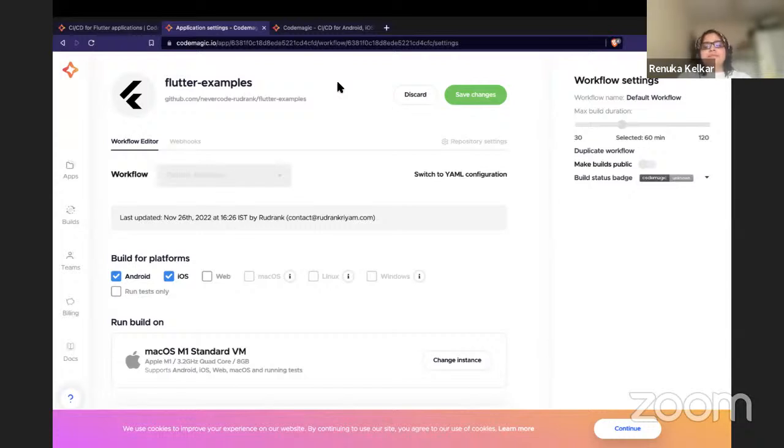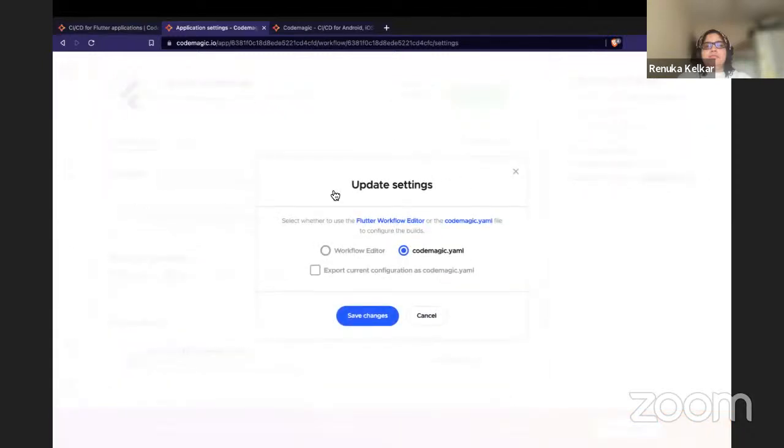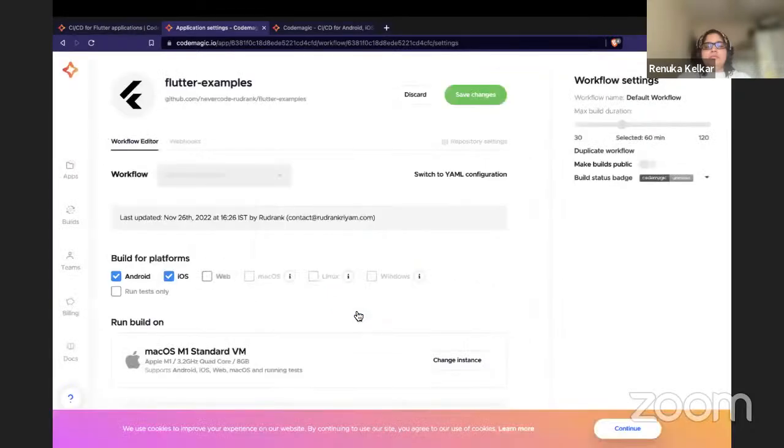Okay. So Edward has a question about the CI/CD pipeline, the YAML file, right? The one that runs commands in succession, that's the pipeline, the running of consecutive commands. Yes, the YAML file is something, if I just go on the screen and click on switch to YAML configuration, it will say to select whether to use the Flutter workflow editor or the Codemagic YAML file to configure the builds. I want to export the current changes and save the changes.